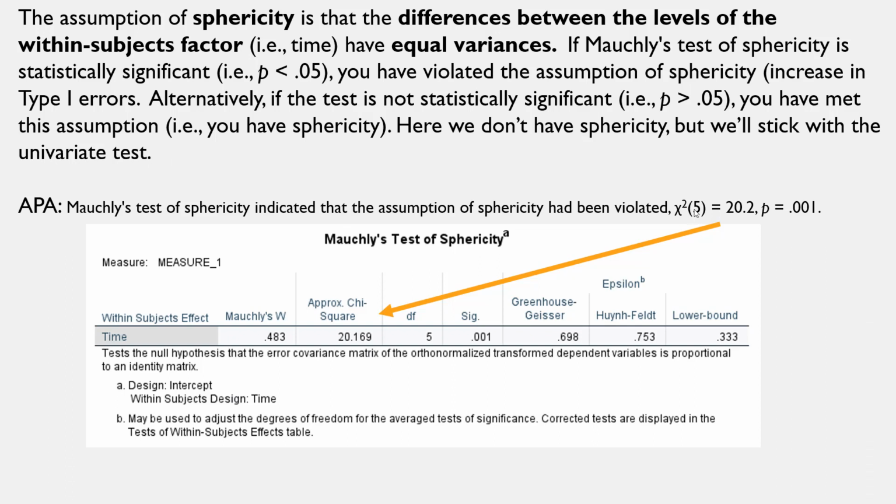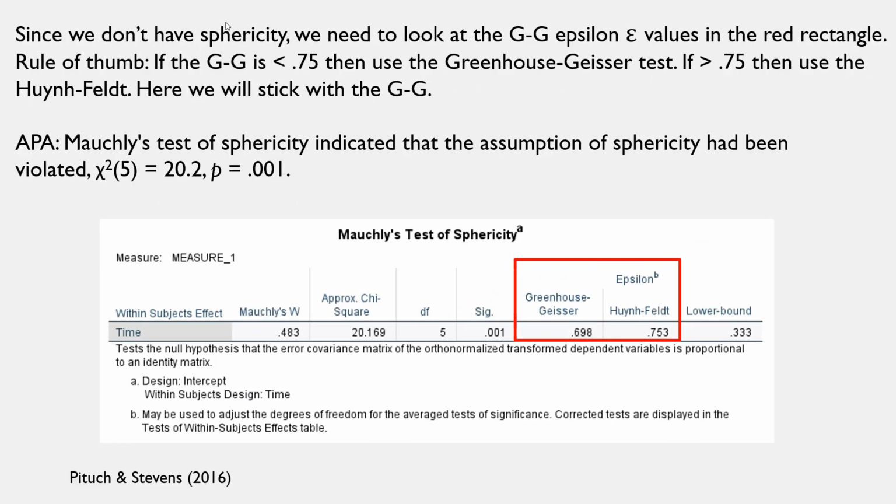And you just report out chi-square with 5 degrees of freedom is equal to 20.2, p is equal to 0.001. Since we don't have sphericity, we need to look at the Greenhouse-Geisser correction, or epsilon, values in the red rectangle. The rule of thumb is that if it's less than 0.75, we'll use the GG test. If it's more than 0.75, then we would use the Huynh-Feldt. But here we're going to stick with the GG because it's less. So we'd say Mauchly's test of sphericity indicated that the assumption of sphericity had been violated, and report it out. And here's a citation for that.